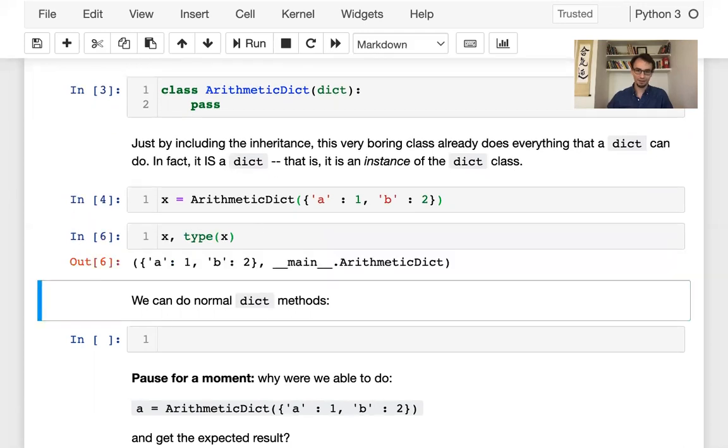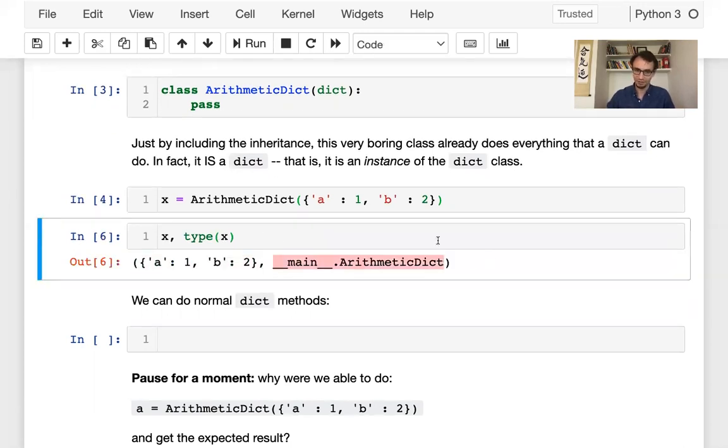The type of x is an arithmetic dict, so it's not actually a dict, it's an arithmetic dict, but that's fine. And then I have this additional new function called isinstance. So that's a new function that I'm introducing right now. If I check isinstance called on x and dict, what this does is it asks Python true or false, is x an instance of the dict class? And the answer is yes, true. x is an instance of the dict class.